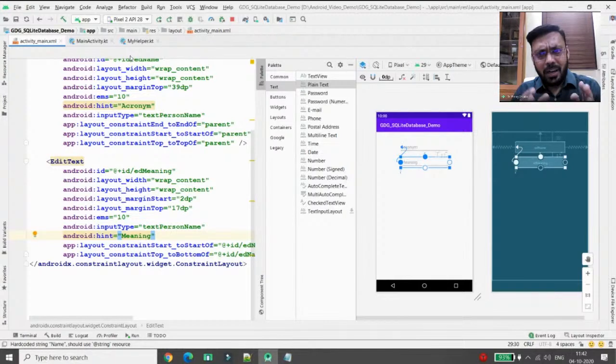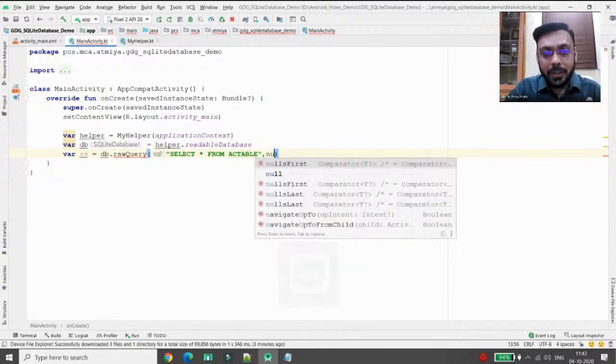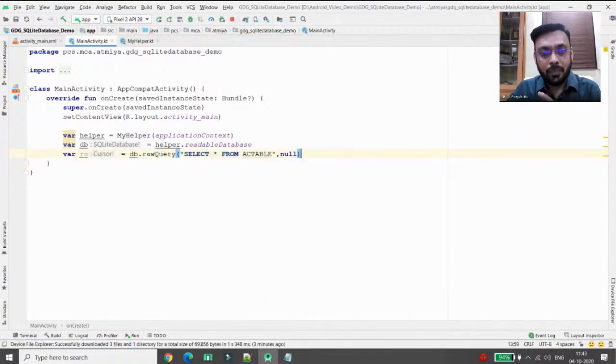Now I want to extract the first record over here in this edit text. So how to retrieve this? Very simple. You can create the instance of DB using helper.readable, and now you can simply create the instance of result set, that is cursor data type, using the db.rawQuery function. Here in rawQuery, you can write the condition as well as a simple query. For example, I'm writing select star from SC table, and here you can provide the parameter, and the parameter list is null.